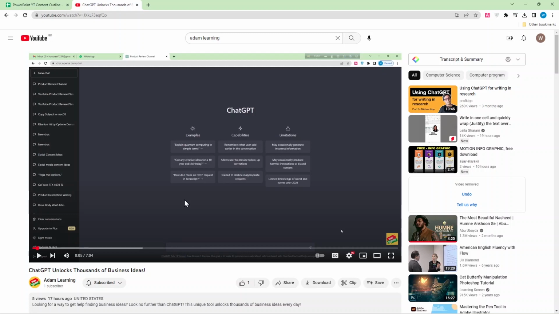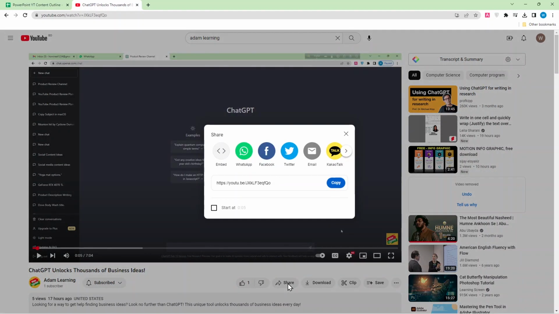In here, when I open the YouTube video, you can see there's an option called Share. When I hit Share, you can see there are a few options like Embed, WhatsApp, Facebook, Twitter, email, and different options. So I'm gonna click Embed.